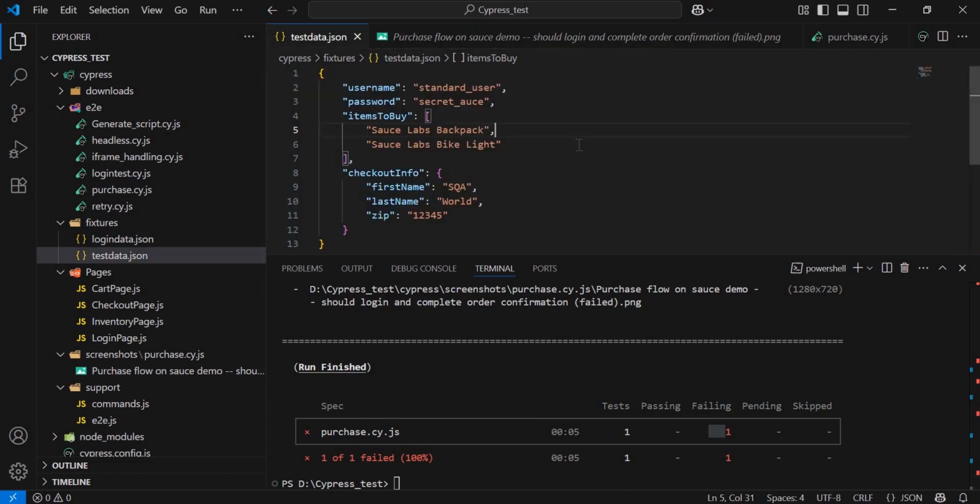So that's all for today's tutorial on page object model in Cypress and capturing screenshots automatically on test failure. This helps you easily debug your test script and keep your automation organized.